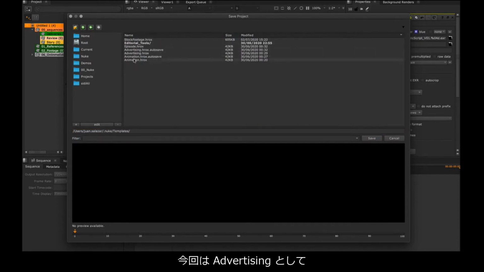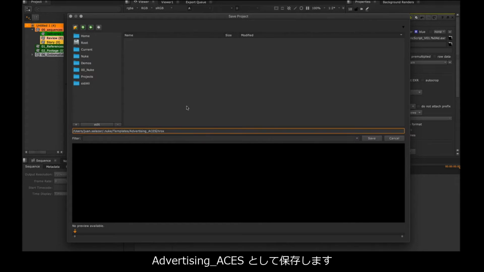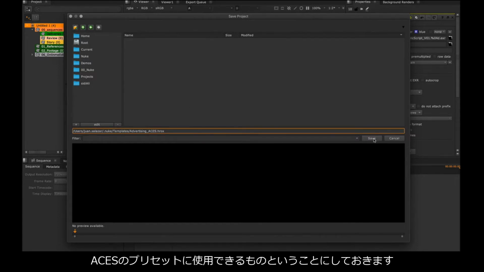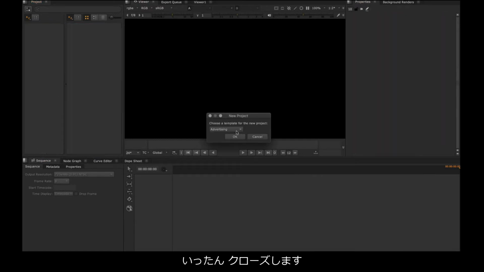So this time I'm going to save it as advertising, but I'm actually going to say this is an ACES project. So now I know that one is the one that I can use for my presets on ACES directly to start. So save that. Now I can close that.